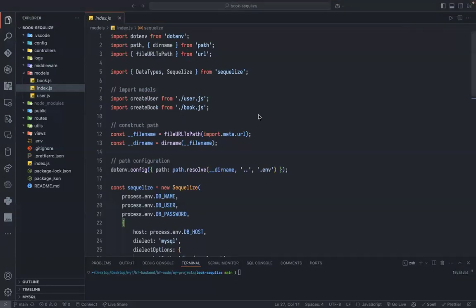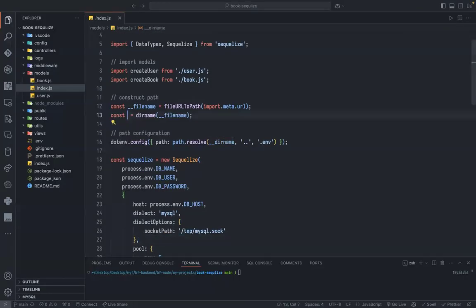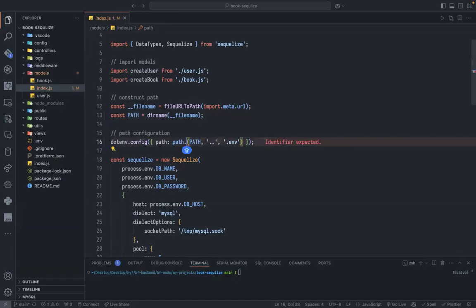Thank you, Ramya. Okay, if I go to the index.js, as you can see, I already have all these settings here. We are importing the path and file URL just to construct the path to .env. I'm importing DataTypes and Sequelize, which is a class from Sequelize. I am importing createUser and createBook because I need to create two tables, one for user, one for book. I'm constructing the path here, I'm going to name it path, and I need to replace it here with path. And here, instead of resolve, I can just use join, which will work as well.